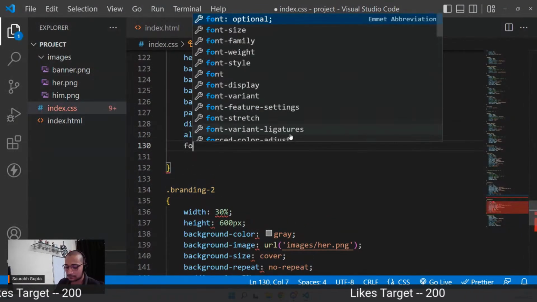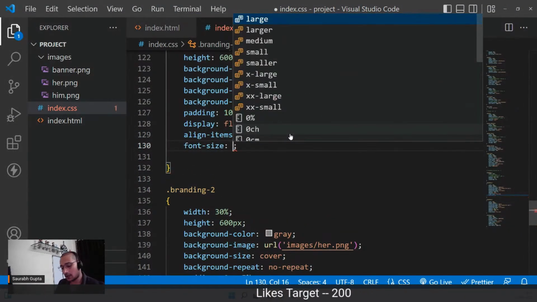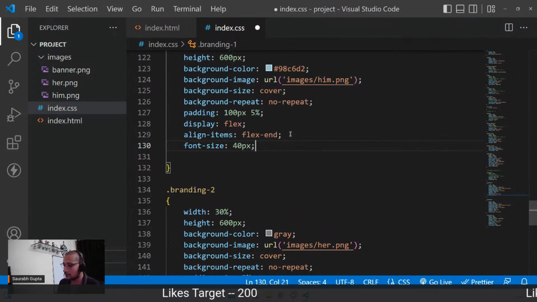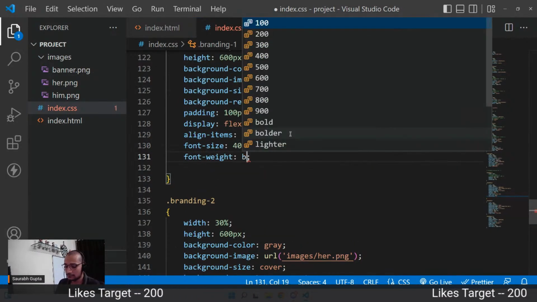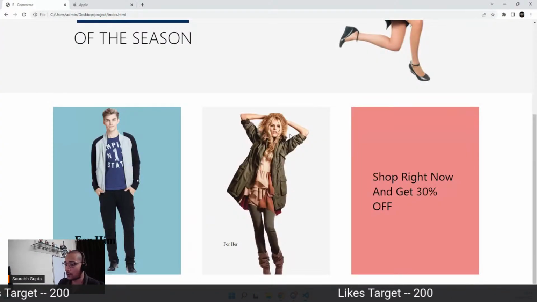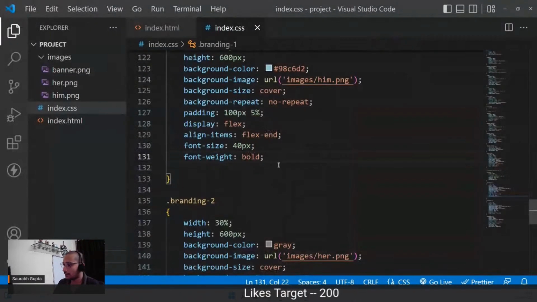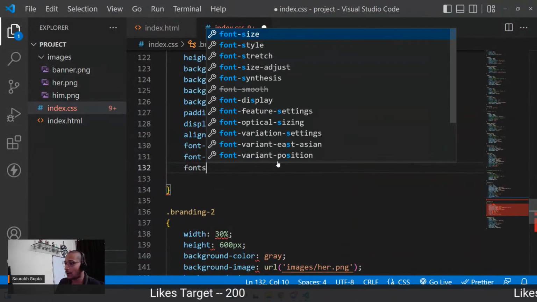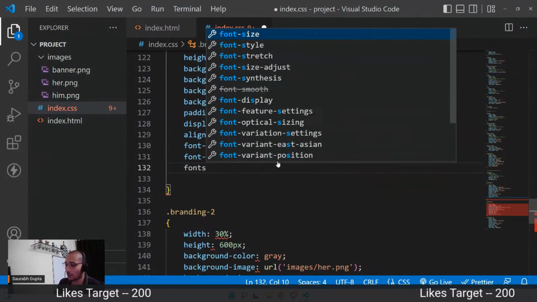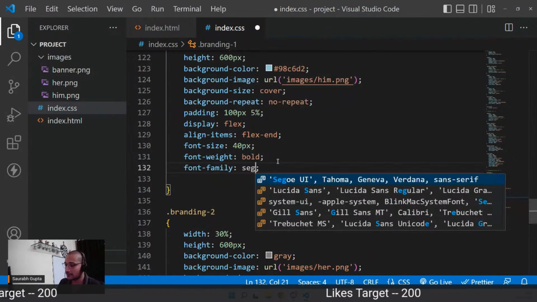Now, font size of 40 pixel, font weight bold. You can use some good font family here if you want. I'm again going for CJUI always. But guys, use a good font family, okay? Use a good font family, you guys.